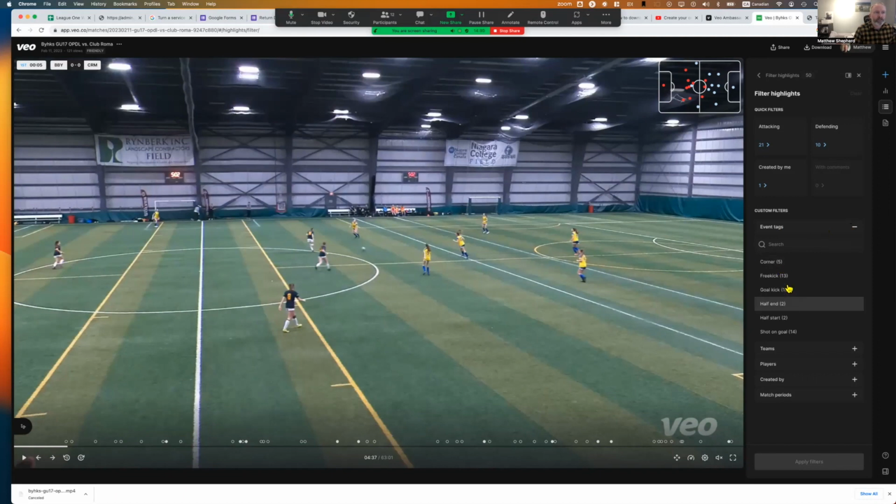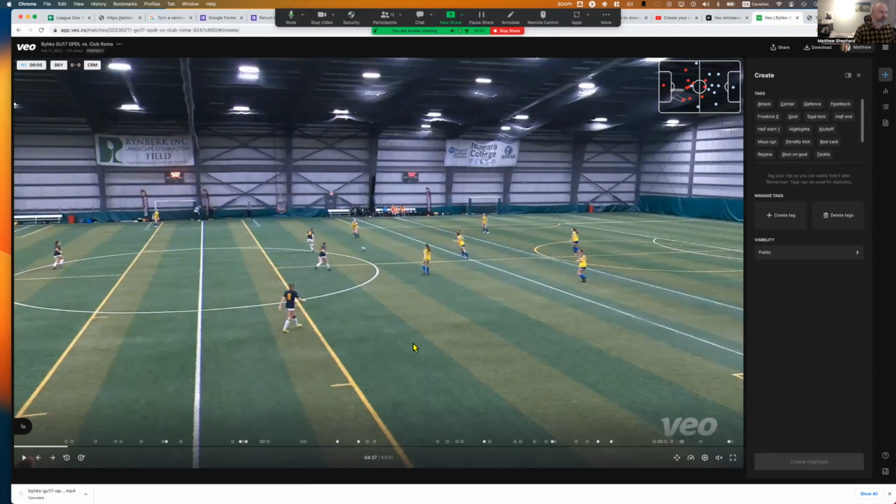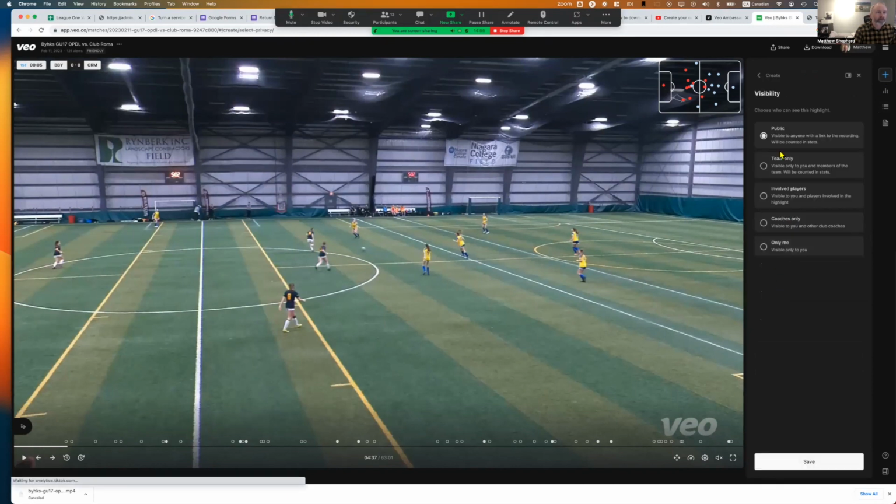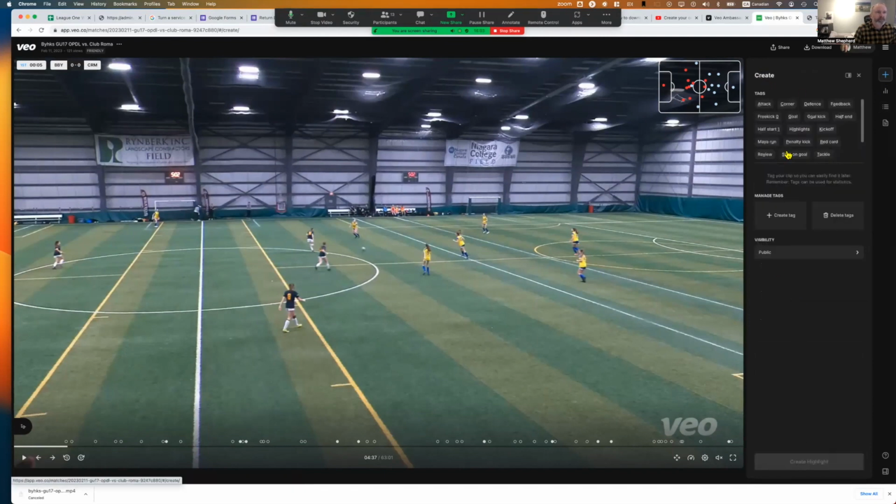So for instance, where is it? I think this is a separate one. So you can create a, sorry, it's called creating a highlight. If you see a moment that you like, you can just create a highlight. And then it will allow you to tag that, to make it publicly accessible or not, or to make it private, only the players involved. But basically, there's a whole bunch of highlights that I've created for myself here.